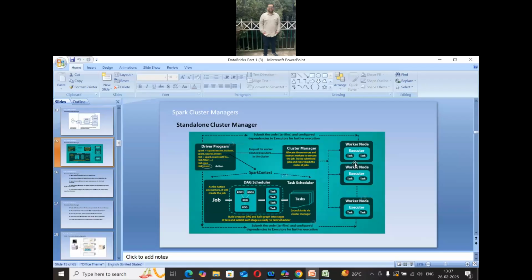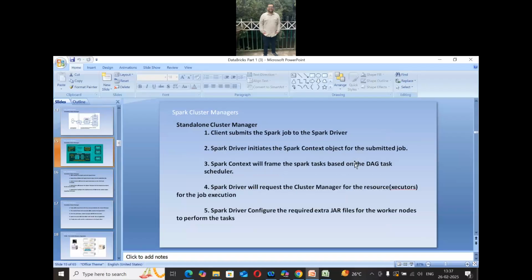Yes. Okay. So 70-80% is clear now. Just revise these 10 points. It will be clear to you.